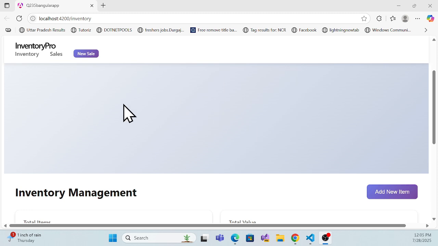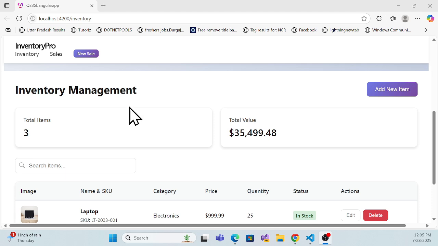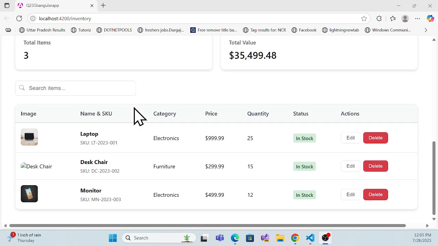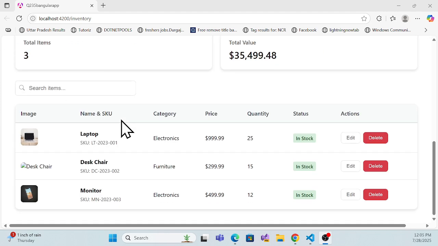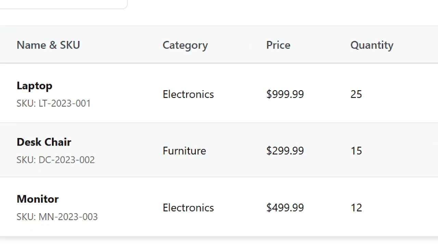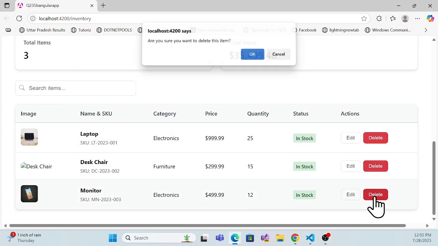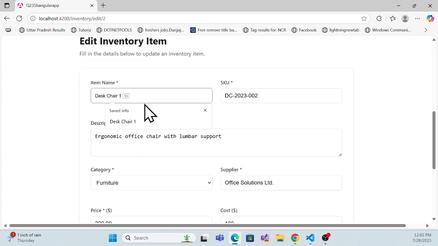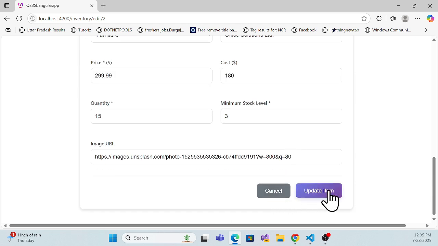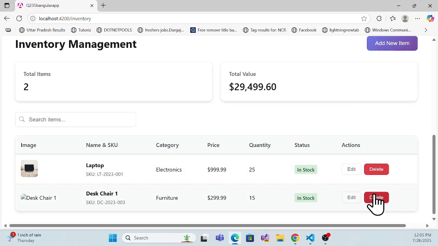But yeah, there is some lacking in this design, I think. We can fix that later, but let me first see how the functionality actually works. Let me first check add new item, which will add a new inventory item. By default we have three items with images and all, and we are also able to delete. I can delete, and if I want to update something, I can update it. If I update the item, yes, now it got updated. That means add, update, edit and delete are working fine.